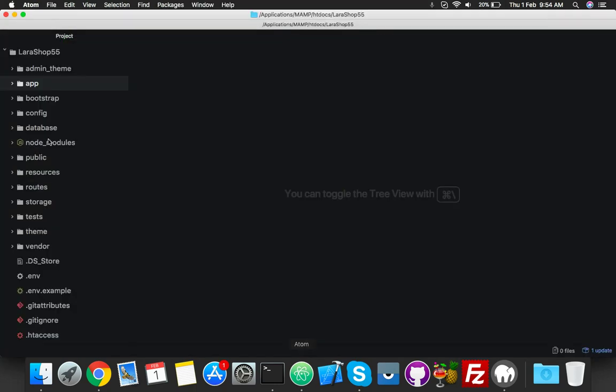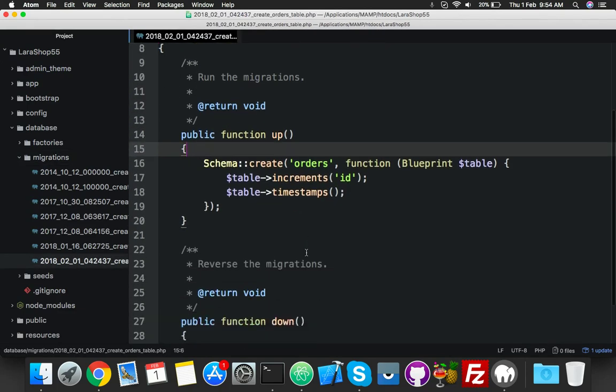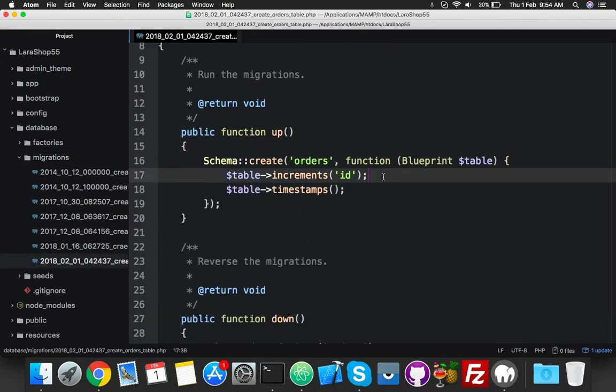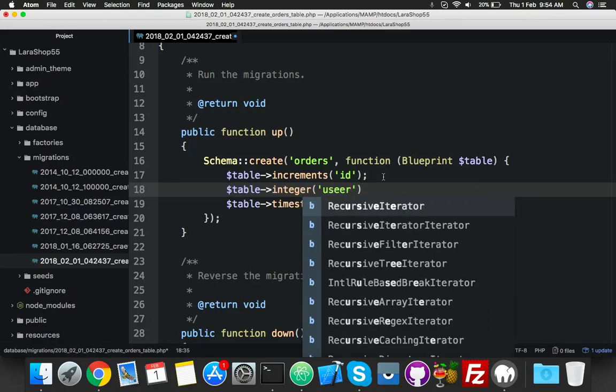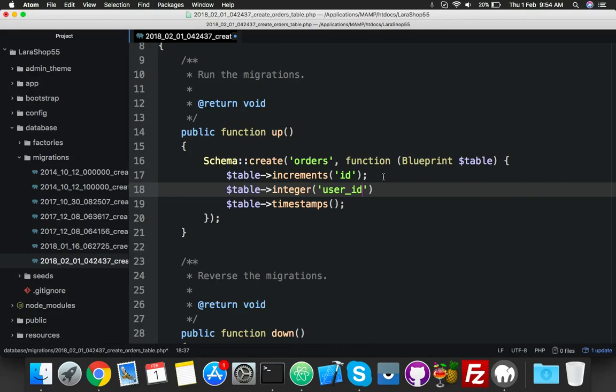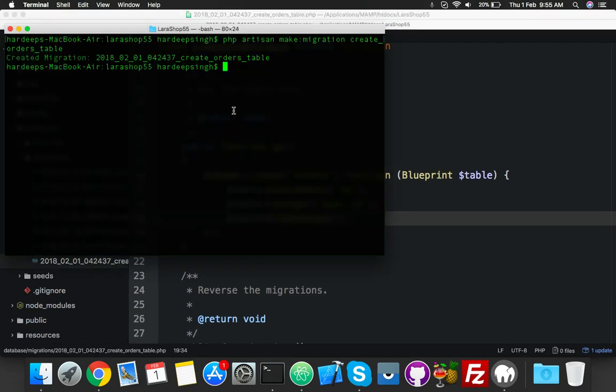Okay, migration created. Go to the database migration, the last one is your new one. Here you can add an integer. The integer will be your user ID. You can add any column inside your orders table, but user ID is necessary. For now, that's it. Let me migrate this: php artisan migrate.